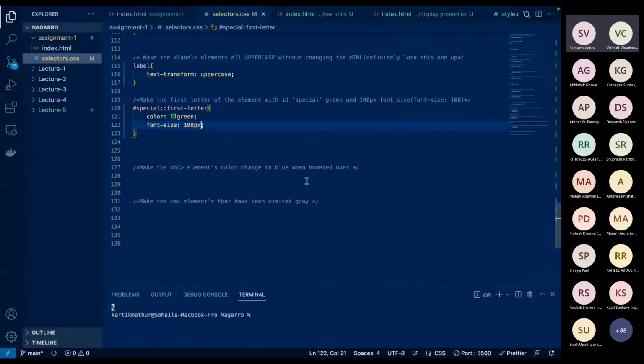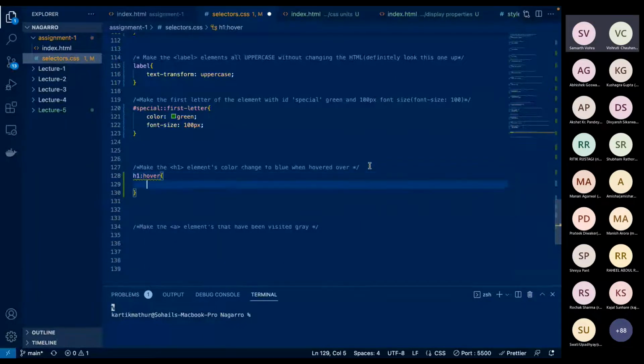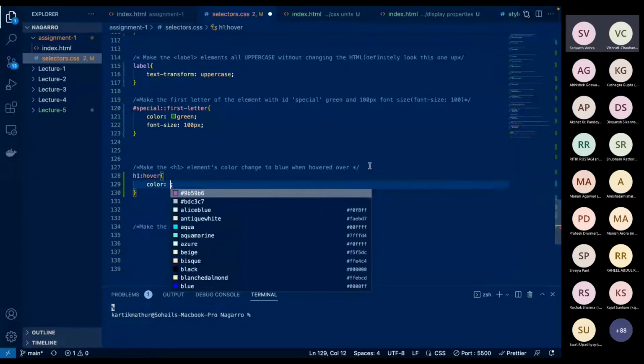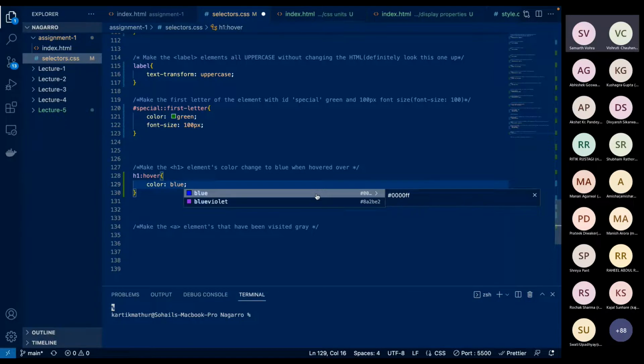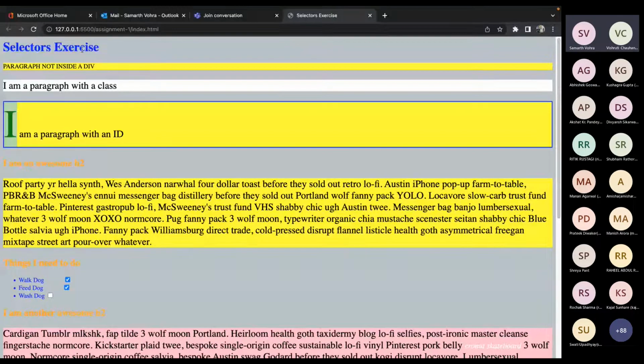Make the H1 element's color change to blue when hovered over it. That is also easy. H1, when it gets hovered, you'll simply change the color to blue. Simple. Let's see, where is the H1? This is the H1, right? I can see that the purple is turning out to be blue.